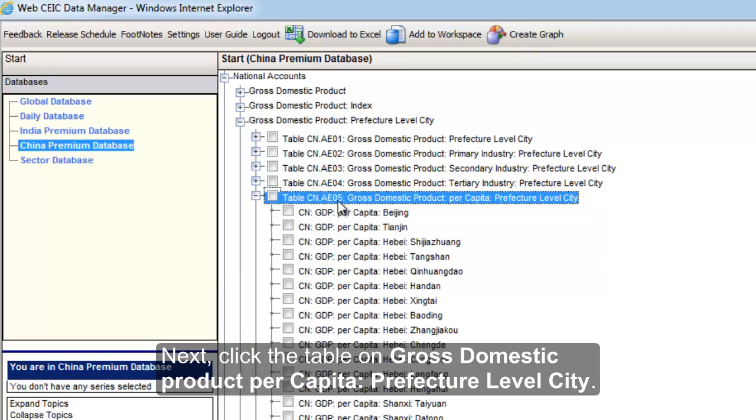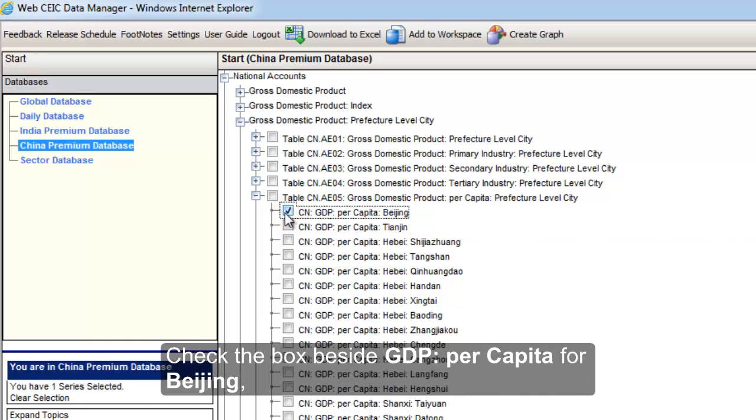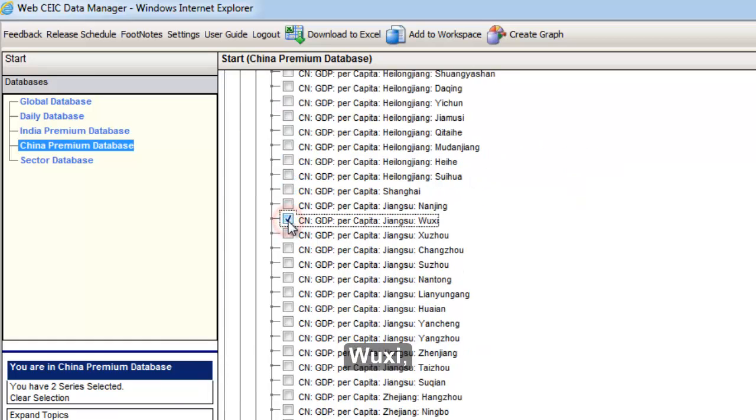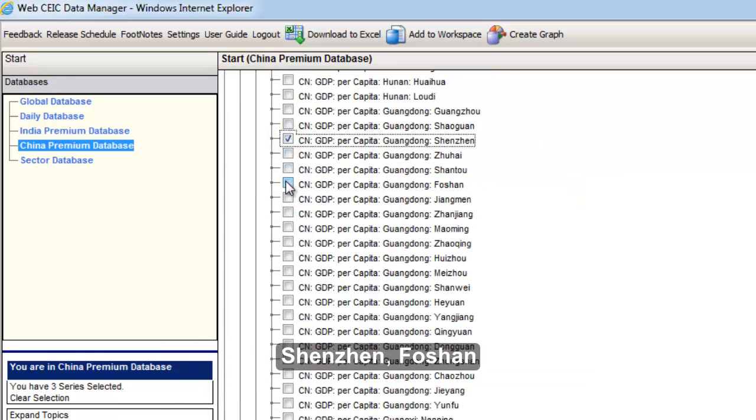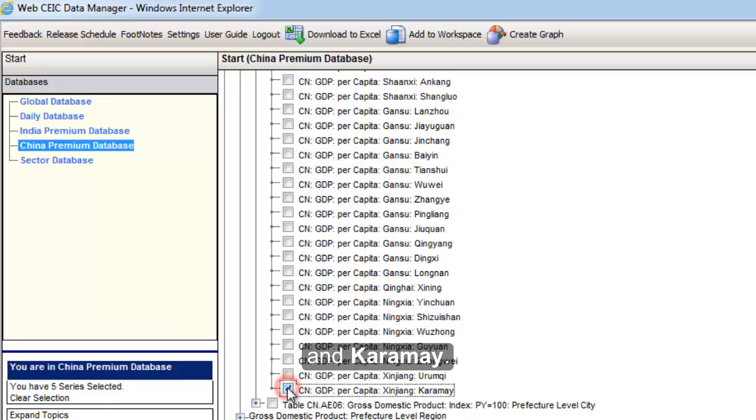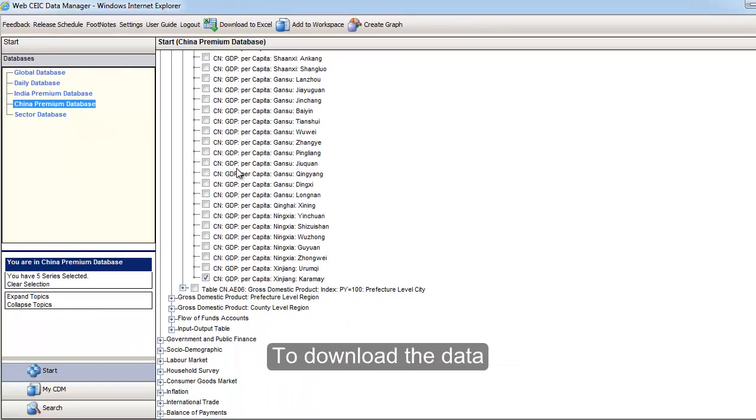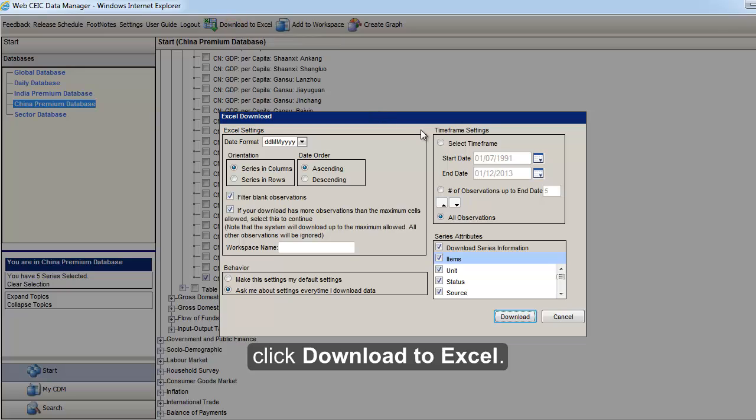Next, click the table on Gross Domestic Product per capita, Prefecture Level City. Check the box beside GDP per capita for Beijing, Wuxi, Shenzhen, Foshan, and Karamei. To download the data, click Download to Excel, change the time frame as desired and click the Download button.